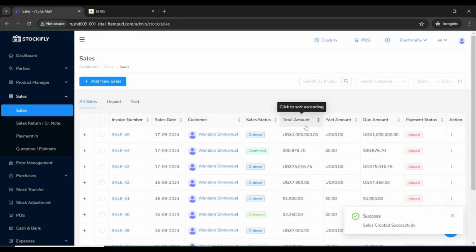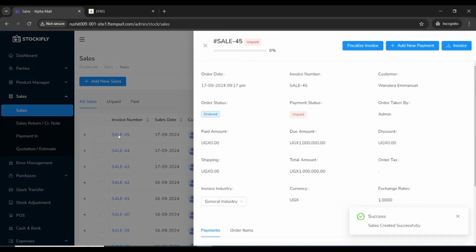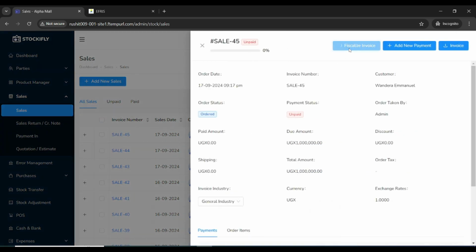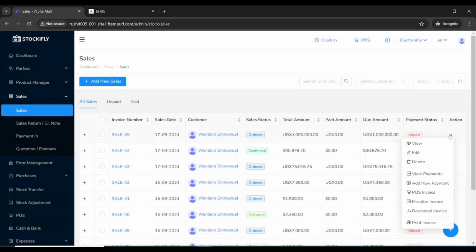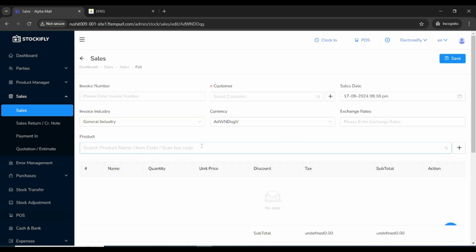So upon saving, I'll just come and click on it here and click on fiscalize. Fiscalize should be able to pick the transaction and send it to URA, unless there are some issues. Okay. Now that is the error from URA. Those errors, we are managing them. You can be able to tell why it has not gone.